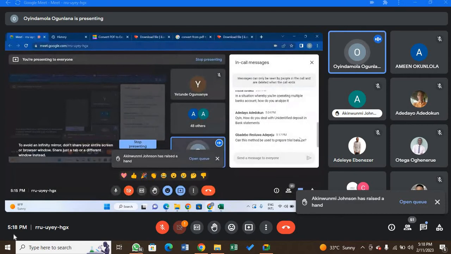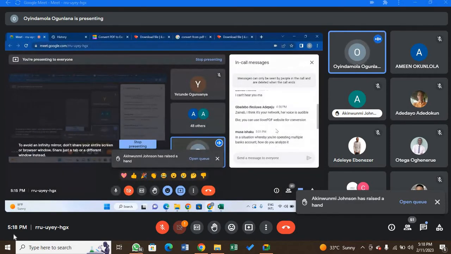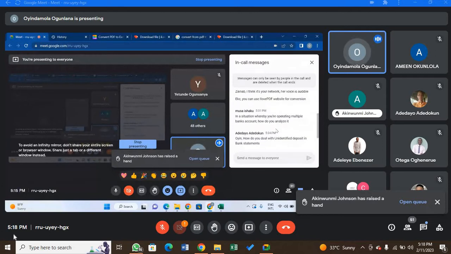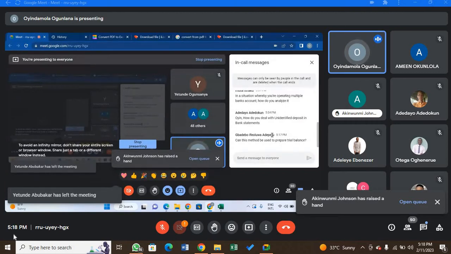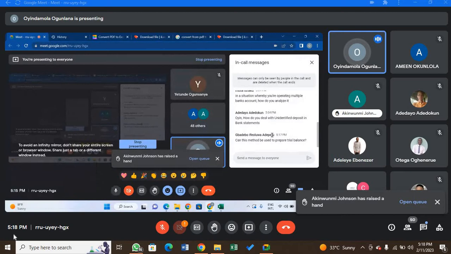So I'm taking questions. Okay, I've answered that question. How do you deal with unidentified? I've answered that one. Can this method be used to prepare a trial balance? Yes, it can. But you know one thing with this method of using bank statements with Excel is that you won't follow the normal process.